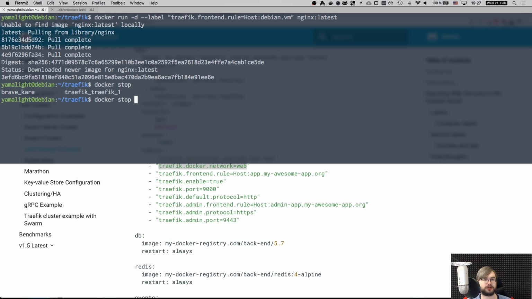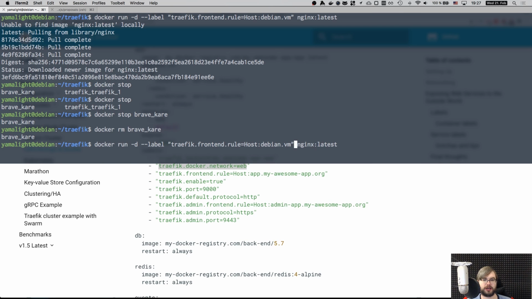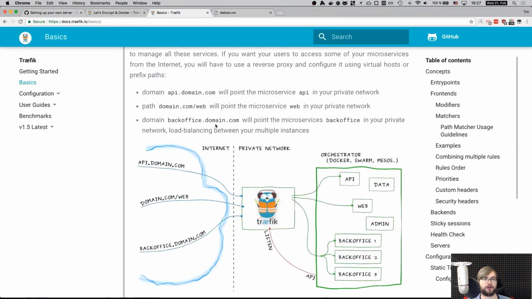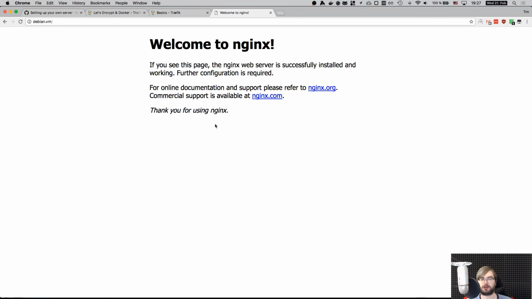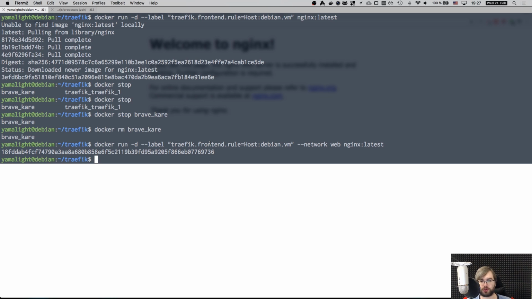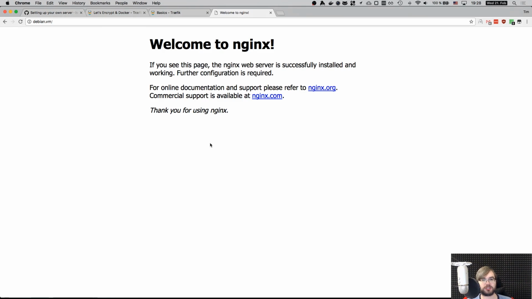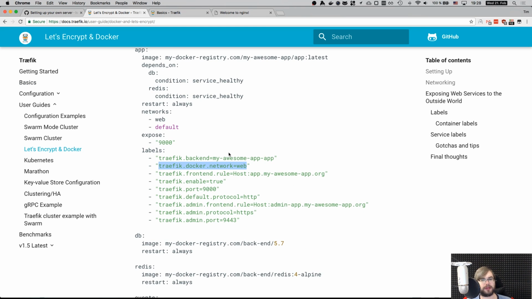Docker stop, remove that. So I forgot to specify the network, right? So we need to say the web network. I'm always forgetting the flags. I think it's network. There we go. Okay, so theoretically nginx now works, right? So this is literally all you have to do to run Docker containers behind the proxy. There are obviously additional options that allow you to specify more complex rules, ports, protocols, whatever you can. You can even have load balancing, multiple backends, and so on and so forth.